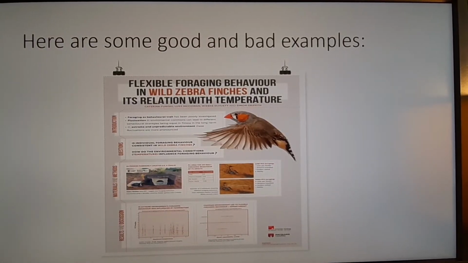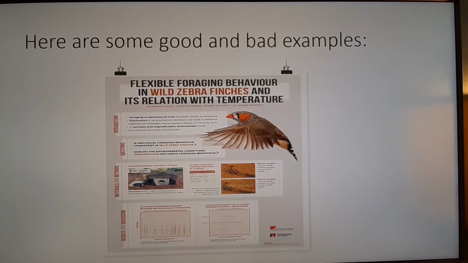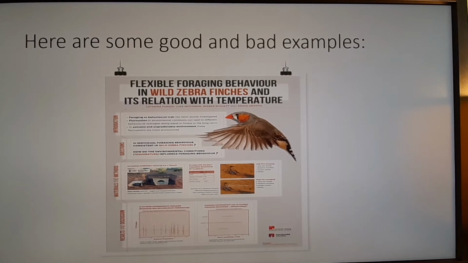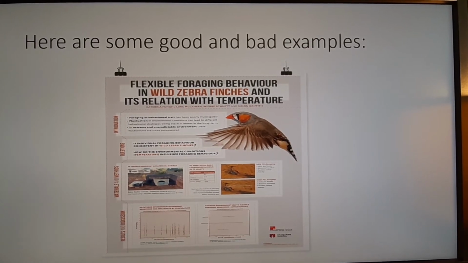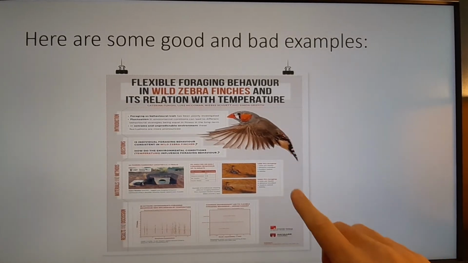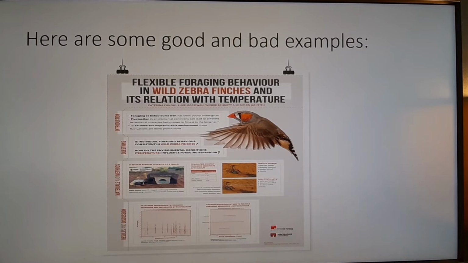Okay, I want to show you some good examples and some bad examples. Here's a very nice poster. I really, really like it. The reason why, it's got a great picture. It's got that light background, so the colors are perfect.